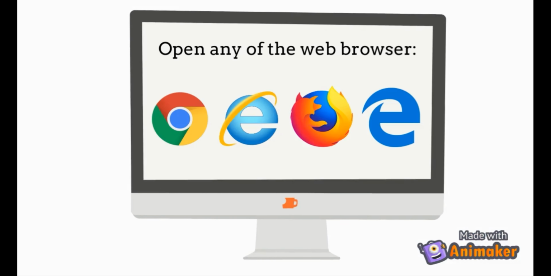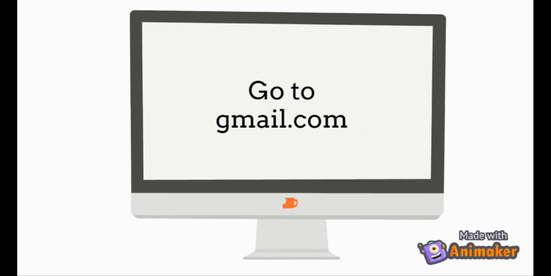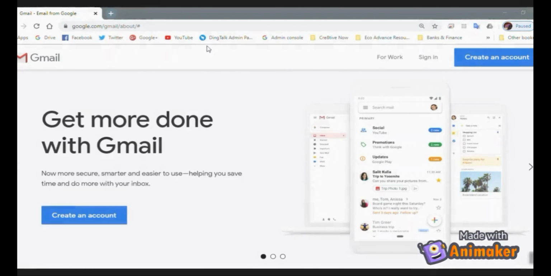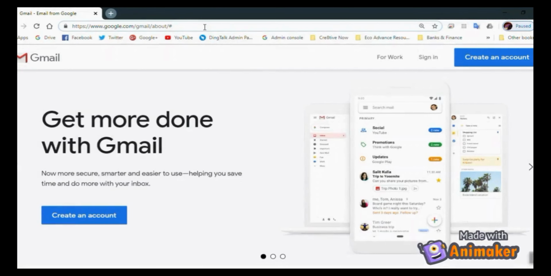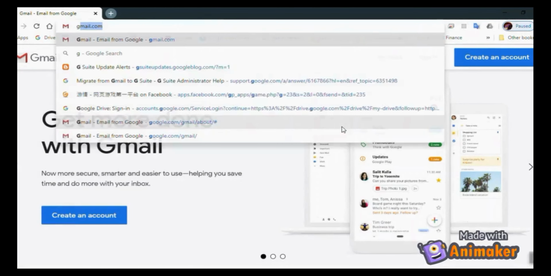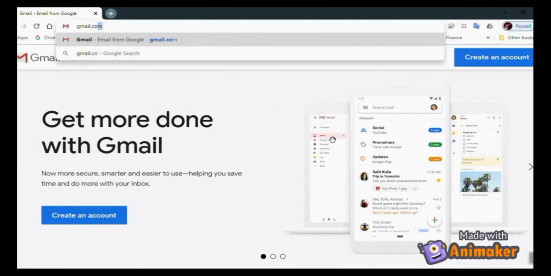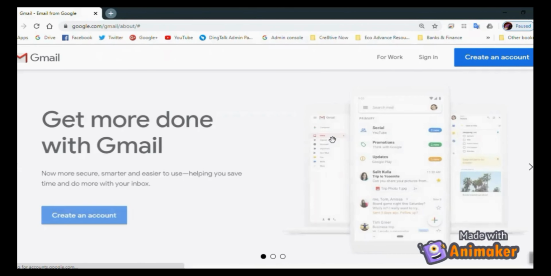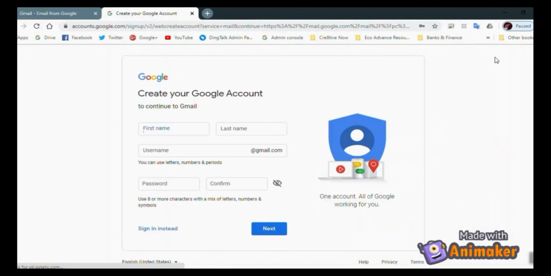Open any of the web browsers. Then go to gmail.com. So let me show you how to do it. Click on the URL and then key in gmail.com. After that, press enter. You should be landing on a page like this. Click create an account. You should see a page show up with forms and boxes.